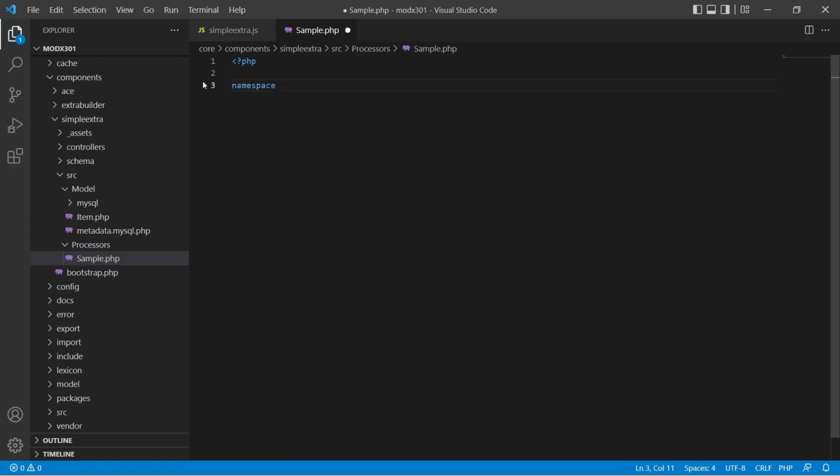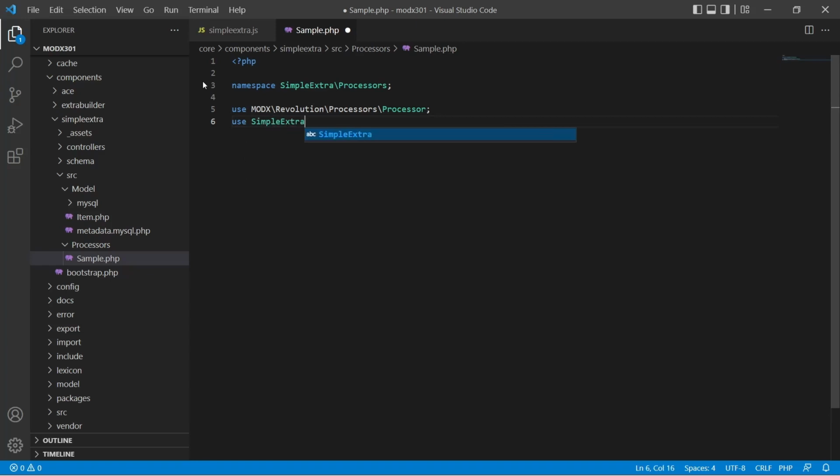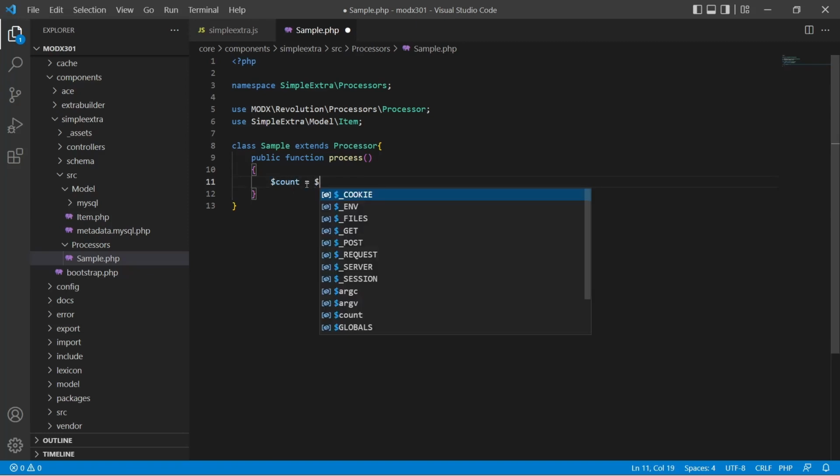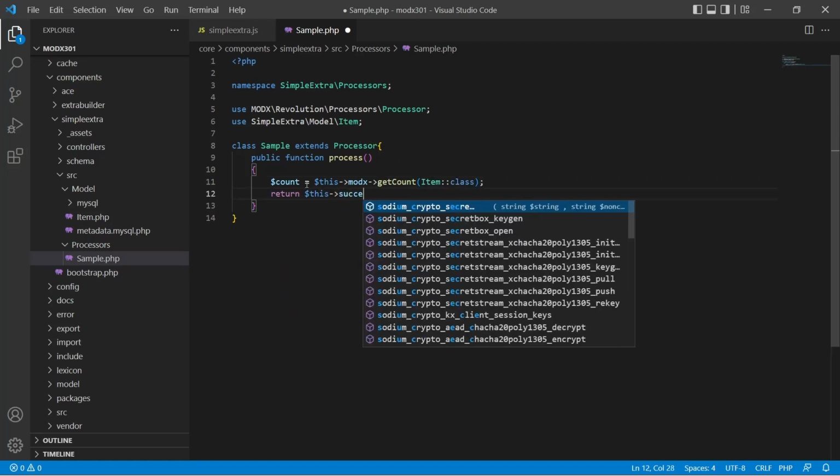We define the namespace and add use statements to bring in the class MODX\Revolution\Processors\Processor, and our custom class. Then we create a new class that extends processor. The only function we need to implement is called process. In this example we call getCount to get the count of items in the database. Then we return a success message.